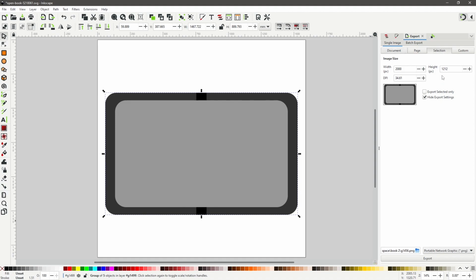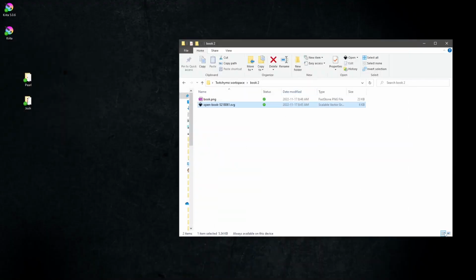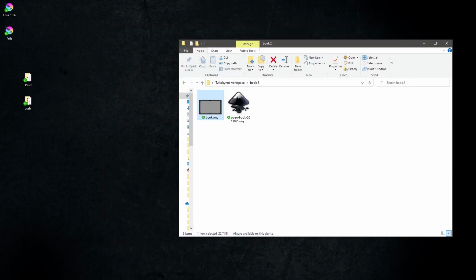Back to the Selection tab. At the bottom, rename this selection to Book and export as a PNG. Here is our new book image. Back to Inkscape.